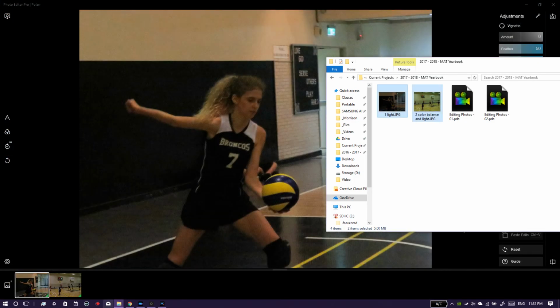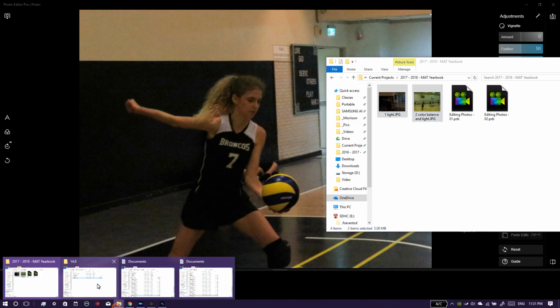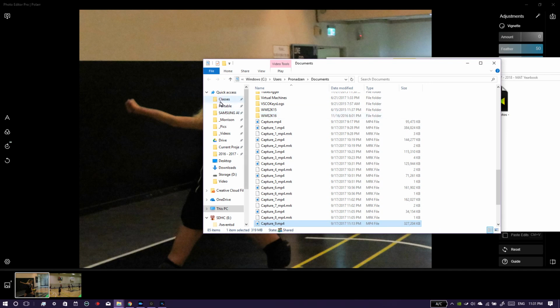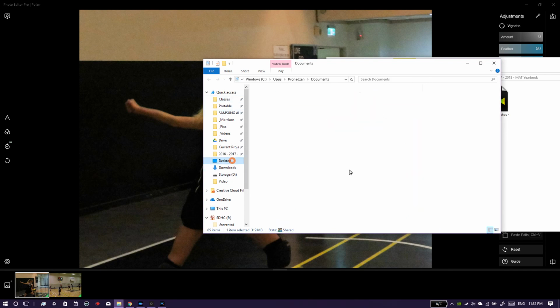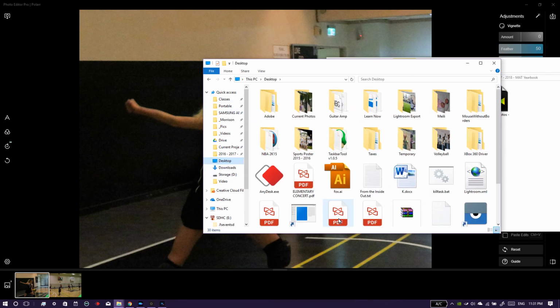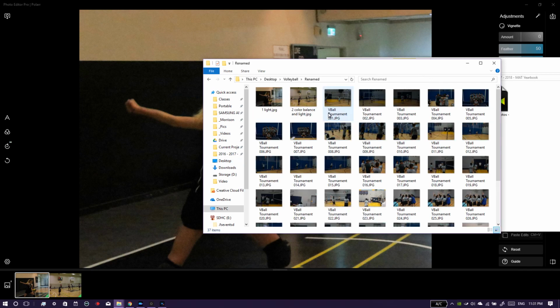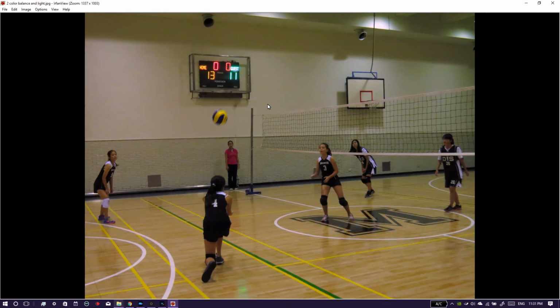Now when you save a photo using the batch save, it won't change the naming of your photo. So if you're looking for a photo in that folder, you can look for the same name, and when you open it, it'll have the editing that you made.